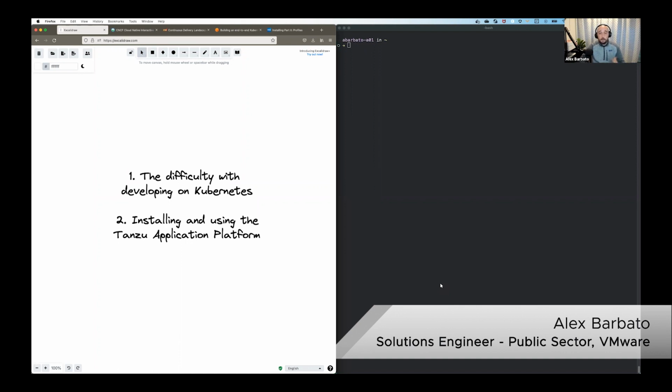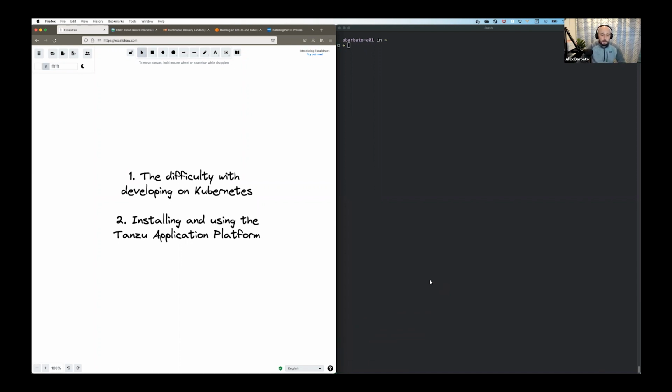Today I want to do a quick run through of the installation and getting started process with the Tanzu application platform. To frame the conversation, we're going to look at the difficulties some may experience in getting started with Kubernetes. And then we're going to look at how the Tanzu application platform hopes to solve that for operators and developers alike.